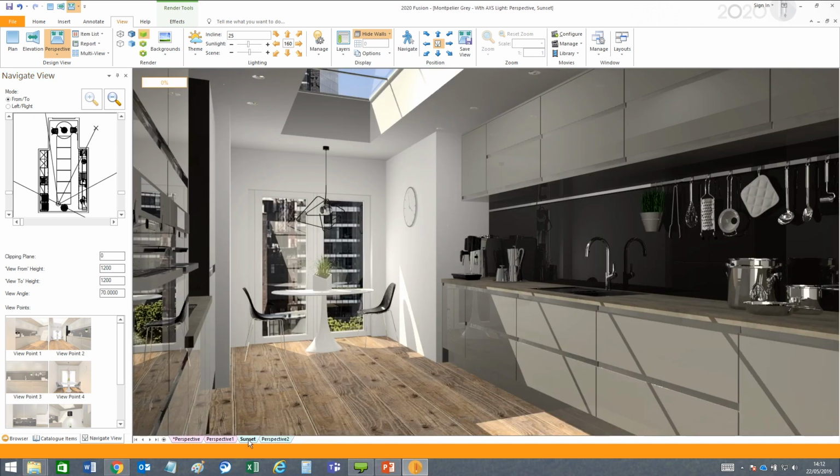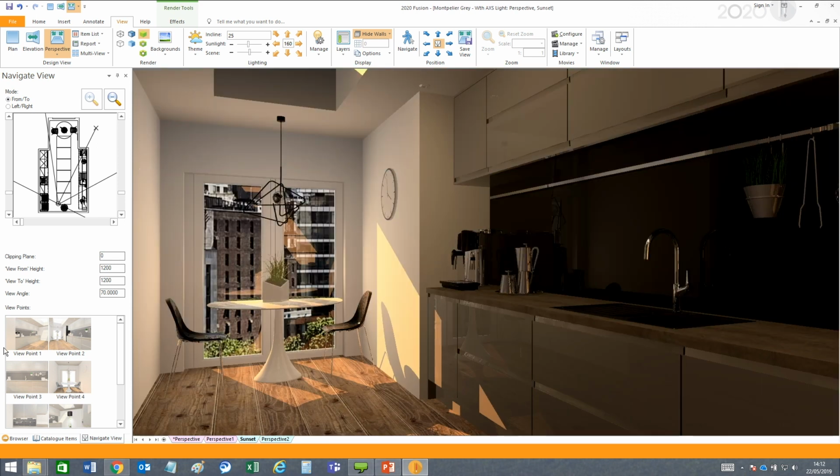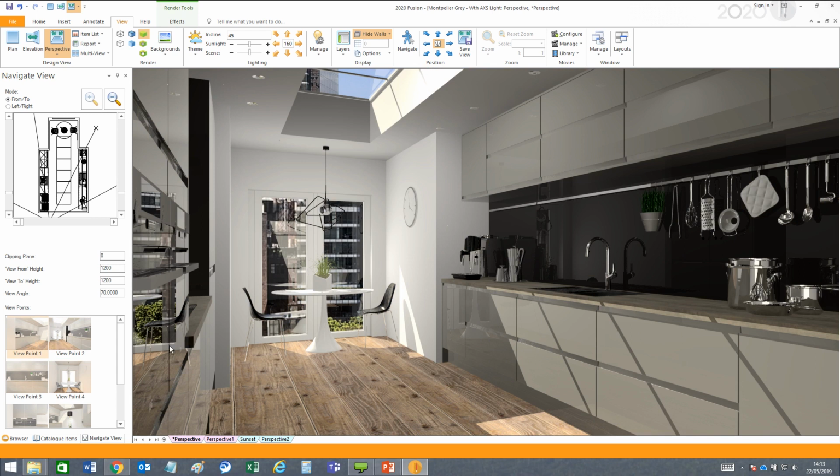I want to match this viewpoint with the sunset rendering I have. This sunset is currently at a slightly different angle. So to make them match, I'll go back to the rendering with the correct viewpoint and save this viewpoint as viewpoint 8. I can see that viewpoint 8 has been added to the thumbnails.